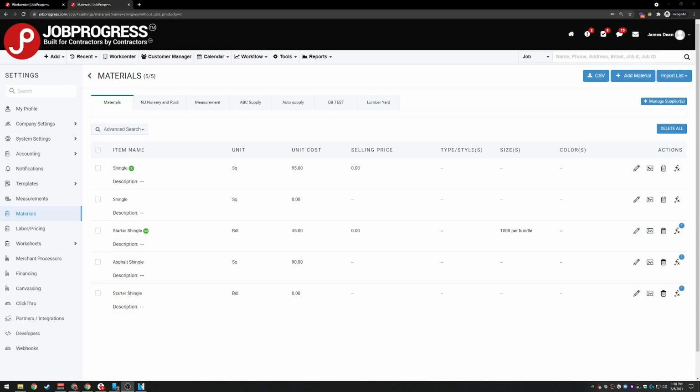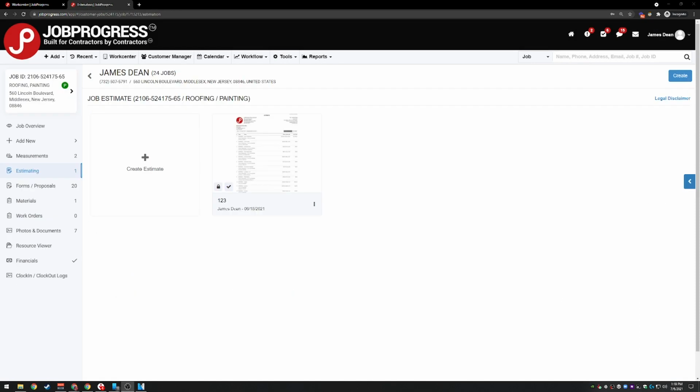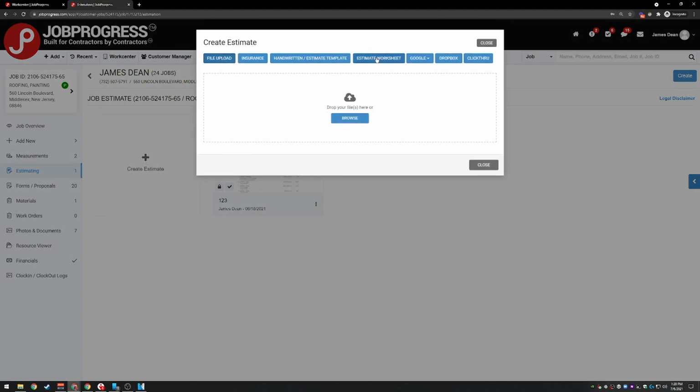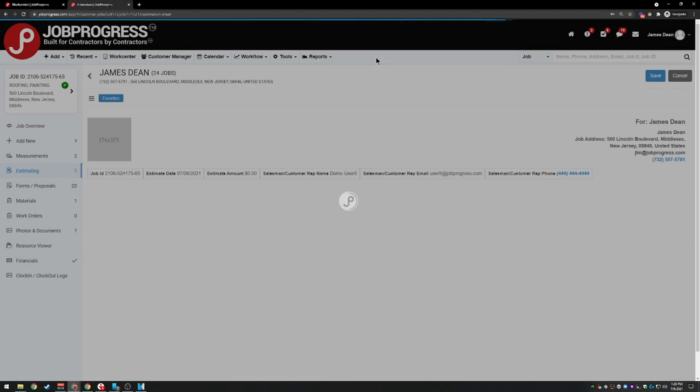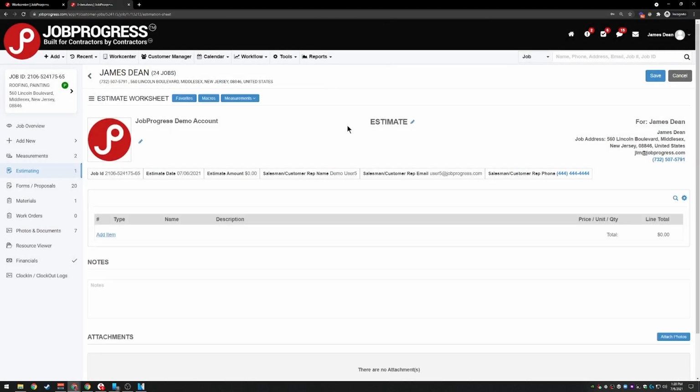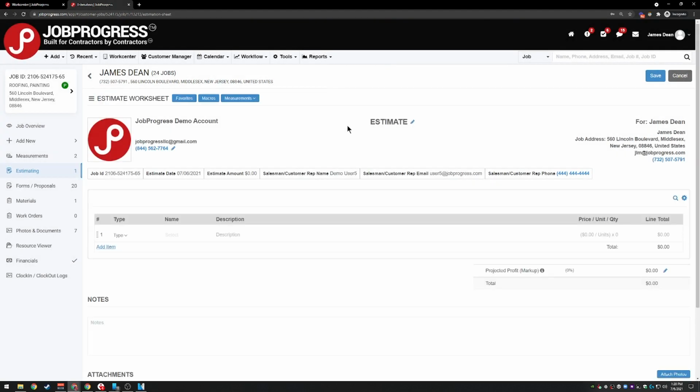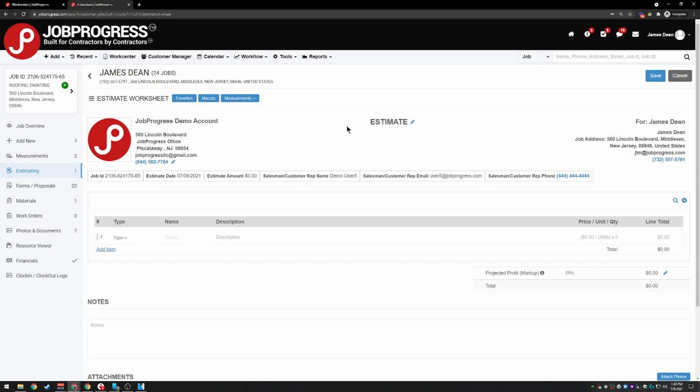Now let's find ourselves in a job. Alright, so now that we're in a job, this is how you're going to use this. First, you go right to estimating. Create an estimate. All the macros use the estimate worksheet. So I'm going to go right to that worksheet. And I don't need to touch anything right here. I just need to go right to the macros.